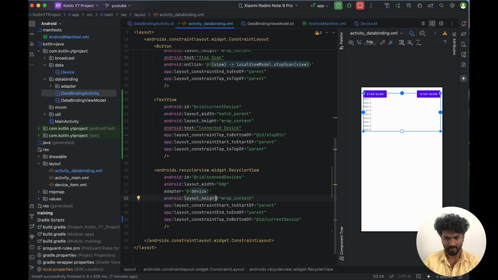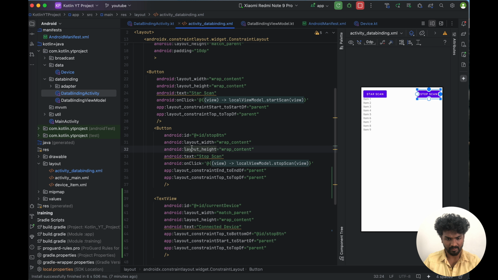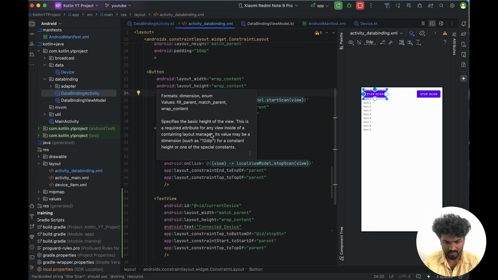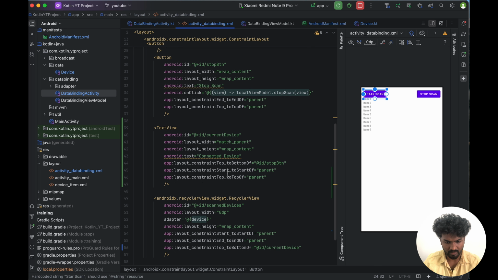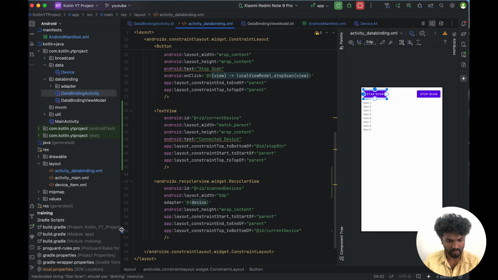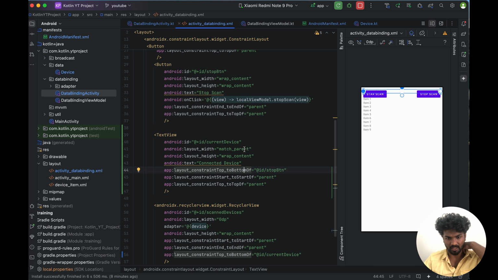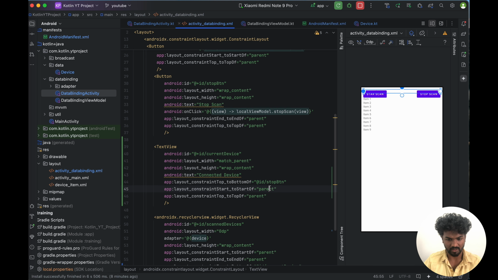Okay, something is fishy. Once again, let's see. Top to the bottom of this one, this should work actually. I don't know why it is not working. Top to the bottom of the stop button. Okay, let's see.